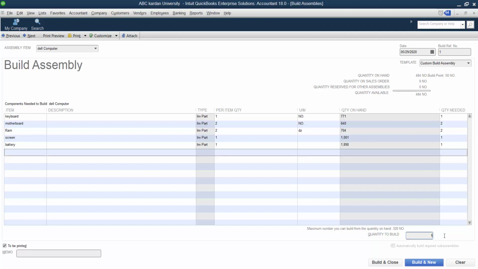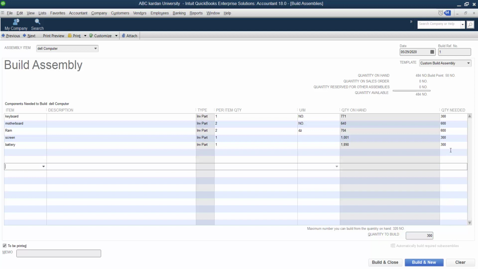If you increase the number to 10, for example, then to make 10 computers, 10 keyboards are required, 20 motherboards are required, and so on. If you increase it more, for example to 300, then 300 keyboards are required, 600 motherboards are required, and so on. In this way, you can make your inventory assemblies.